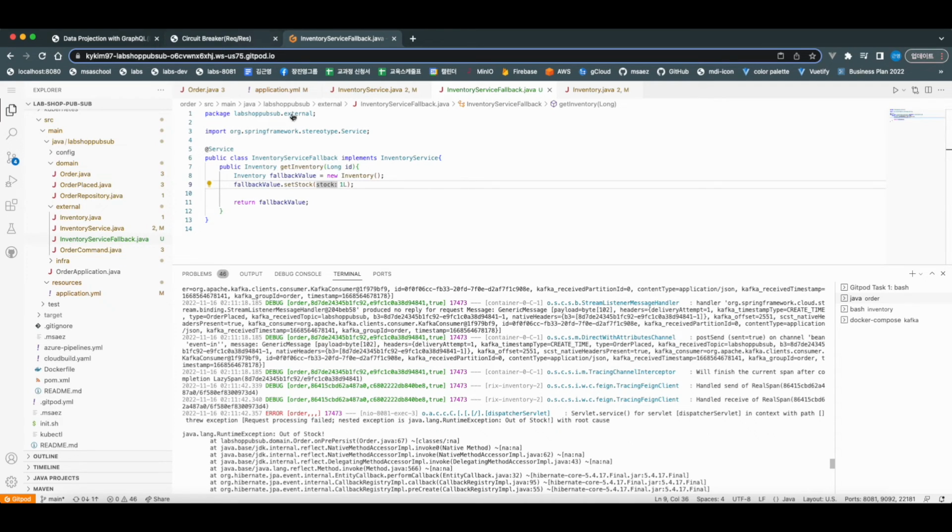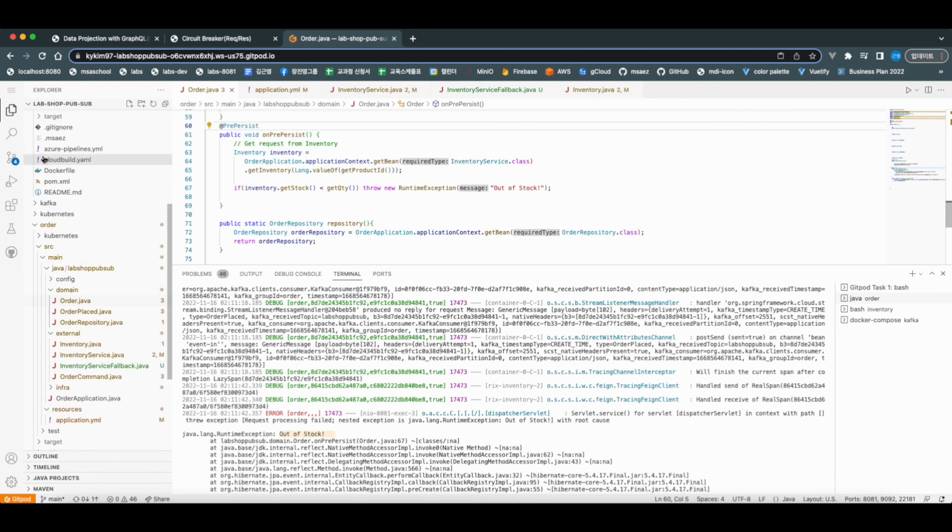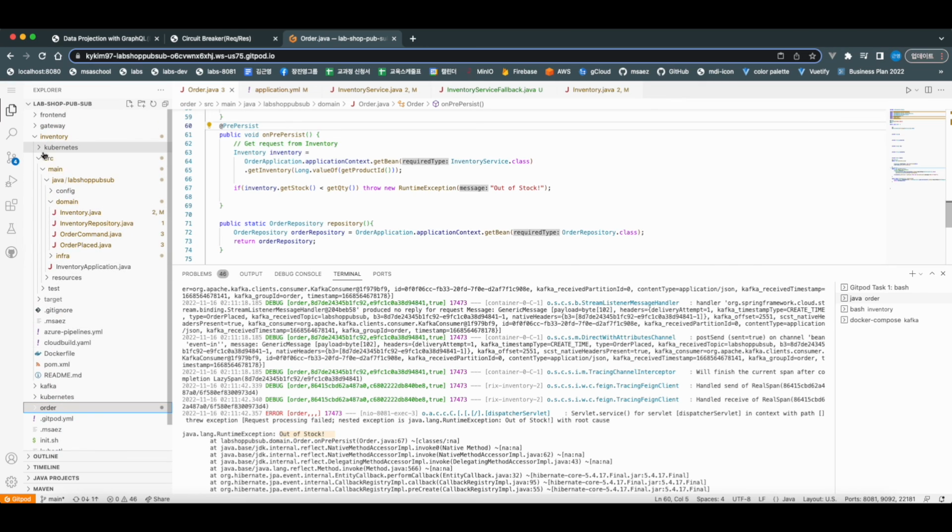So with this fallback option, we are making a fake value of 1, and we made an order of 10, so the message comes out of stock, which we made in here. If the inventory stock is less than the quantity of the order, the message out of stock comes out in the log. And so this was how we used circuit breaker and fallback options on our request and response system made by order and inventory service. So this is it, and thank you for watching.